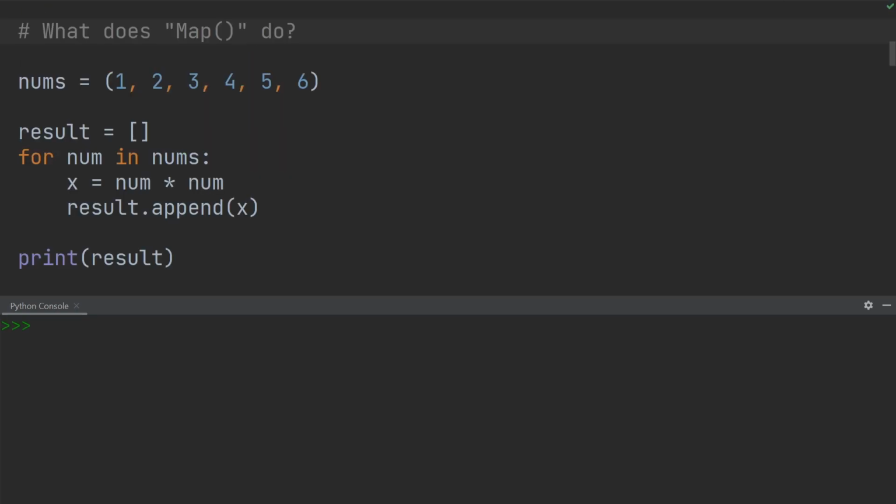So what exactly does the map function in Python actually do? Let me introduce the concept of the map function by using a simple example first. So over here we have a simple set of numbers 1 through 26, and there's nothing special about these numbers. All we want to do is square each of these individual numbers from the set. So we want to square them.